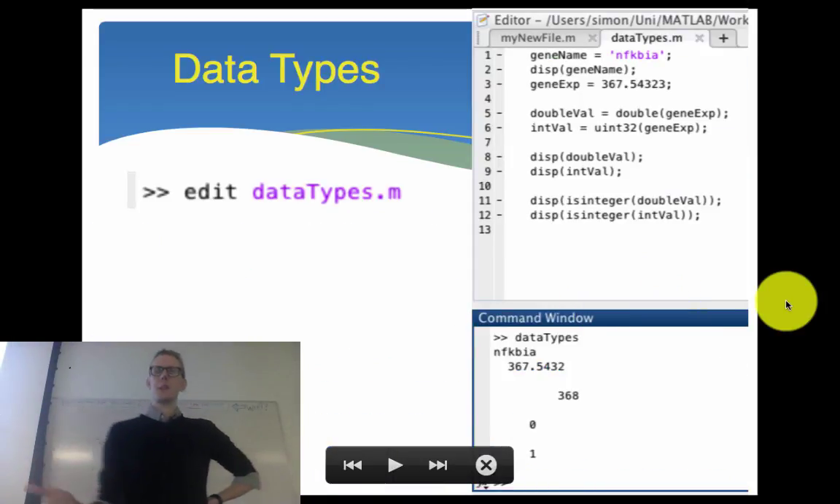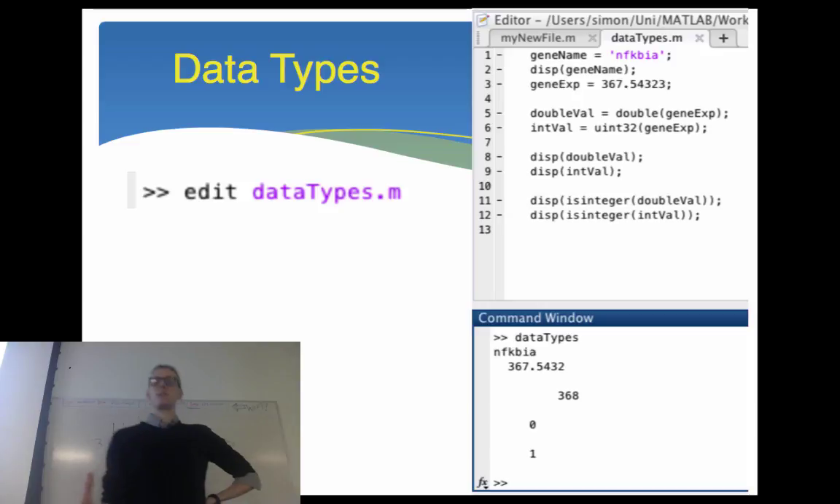So rather than converting to a double, I'm going to convert to an unsigned integer that uses 32 bits. You don't need to worry about the details of that. What's key here is that it's an integer. So I'm converting my gene expression value, which was a double, to an integer using uint32, and I'm saving whatever that conversion result is to a variable called int val. Now all I want to do is display double val and display int val. So print the double to the screen, print the integer to the screen.